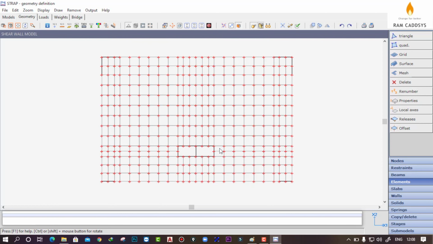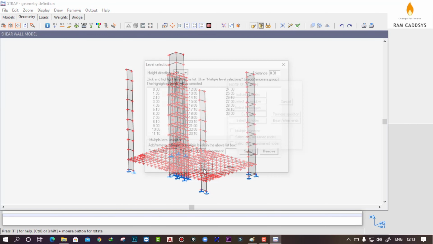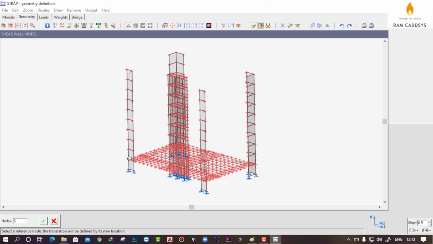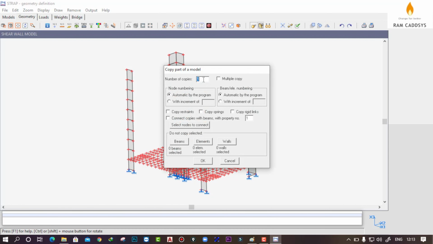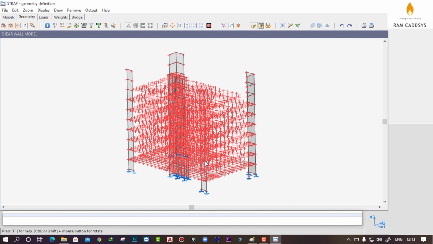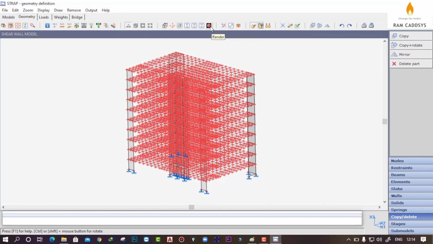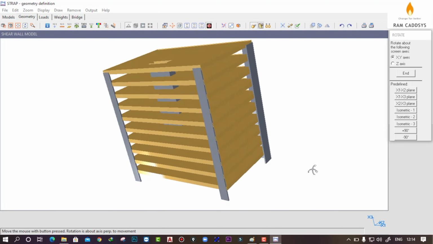Now to copy this slab, click on copy and delete, copy, click on by selected levels, take this height direction as z, select this as 3 meter to 30 meter, click on OK. Now select the reference point at this corner, click on at an existing node and select the upper node here. Number of copies provide 9, click on OK. And you can see the floor is copied to all other floors here. Now if you go to the rendered view, you can see we have created the walls and the slabs.